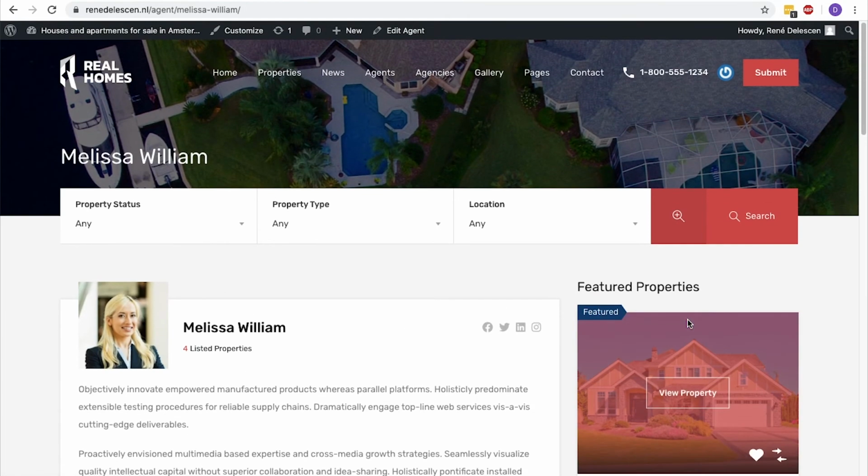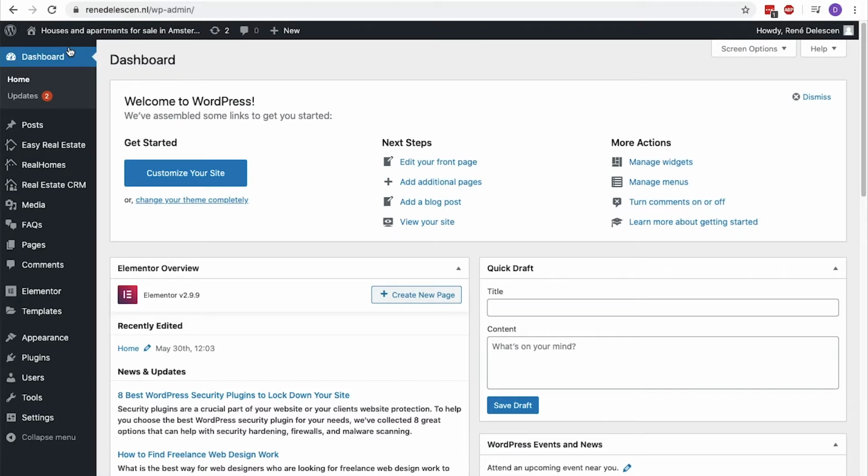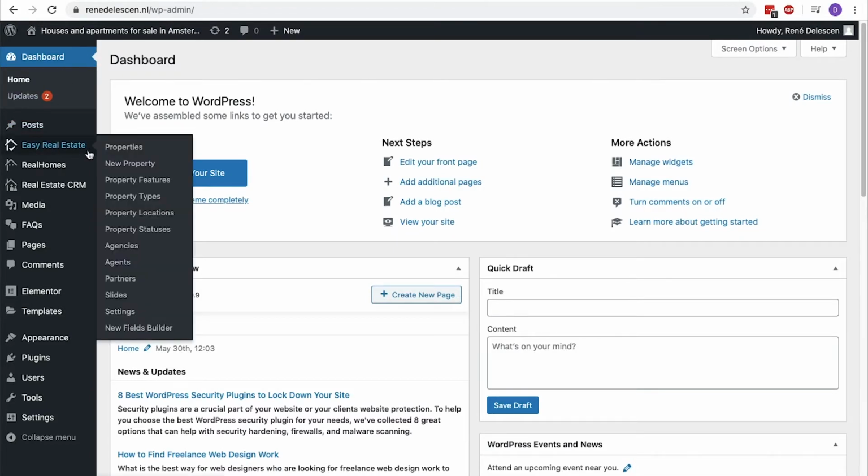Okay, so we created our agency and know how to add agents, but we don't know how to create properties. So go back to the dashboard and under Easy Real Estate you can add a new property, property features, types, locations, you name it.